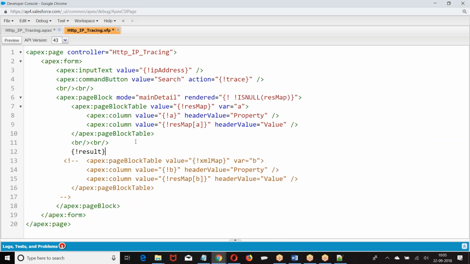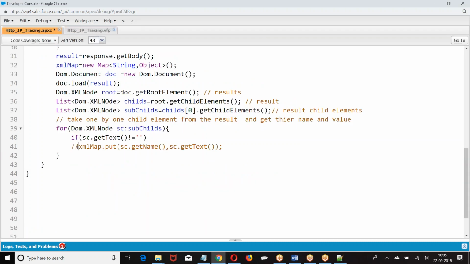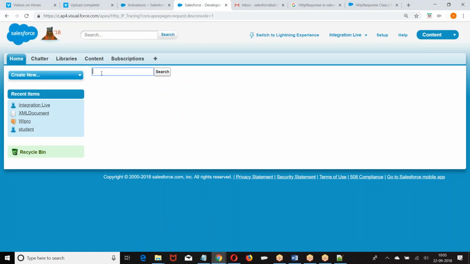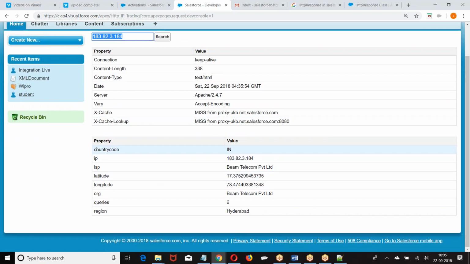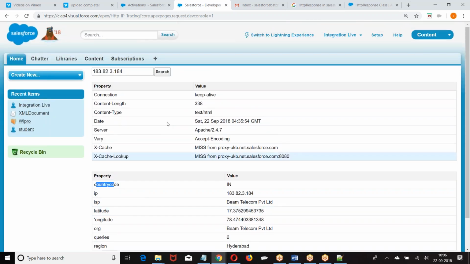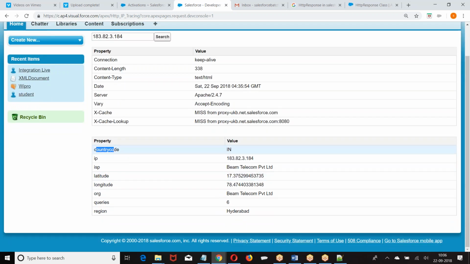Satish, in this table column value should be XML map, right? Yeah, you're right. Just copy pasted the code, right? So it should be. I just copy pasted the code. I didn't modify the map. So we received country code, IP. So these are response header and the response body, which was deserialized, and we got it.